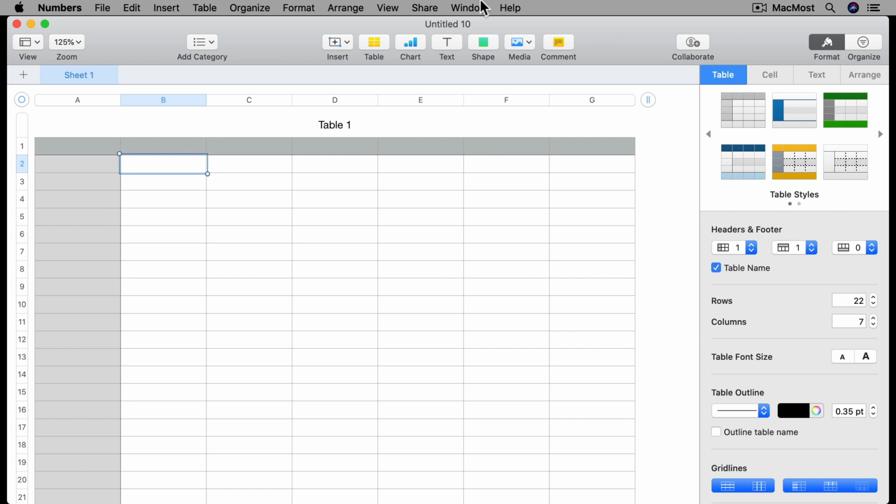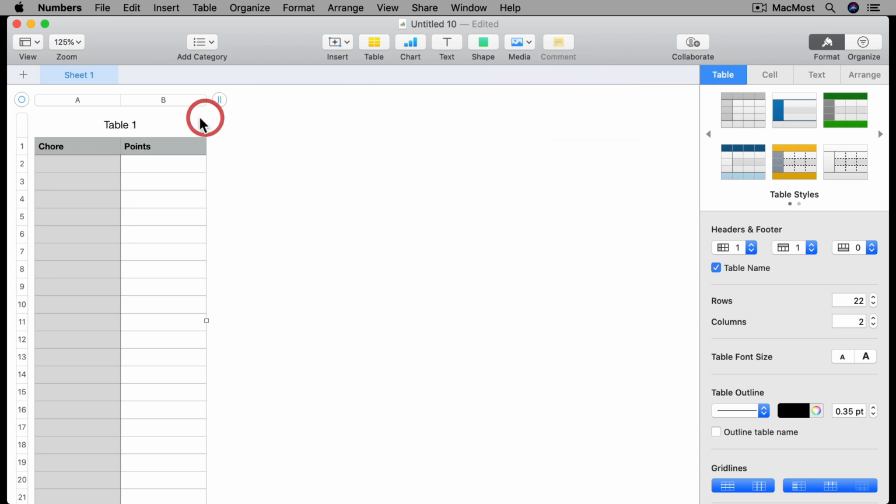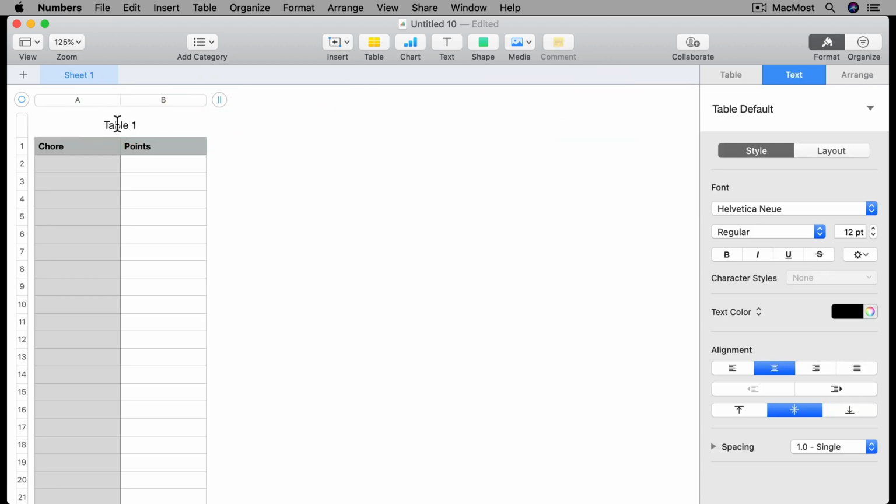So let's start off here with the first table. We'll use the default one here, and we'll have the header column be chores, and we'll assign points to each chore. And that's all this will do. So we'll shrink the table down like that. We'll call this chore points.